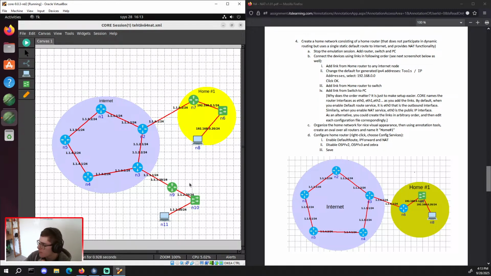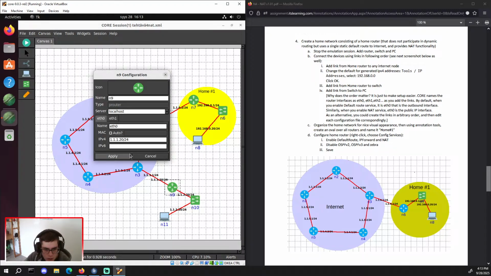Core names the router interfaces as Ethernet 0, Ethernet 1, Ethernet 2 as you add the links. By default, when you enable default route service, it is Ethernet 0 that is the outbound interface. Similarly, when you enable NAT service, network address translation service, Ethernet 0 is the public IP interface. As an alternative, you could create the links in arbitrary order and then edit each configuration file correspondingly. That could be useful to learn how to do all of the configurations properly. Well, let's try to do that then.